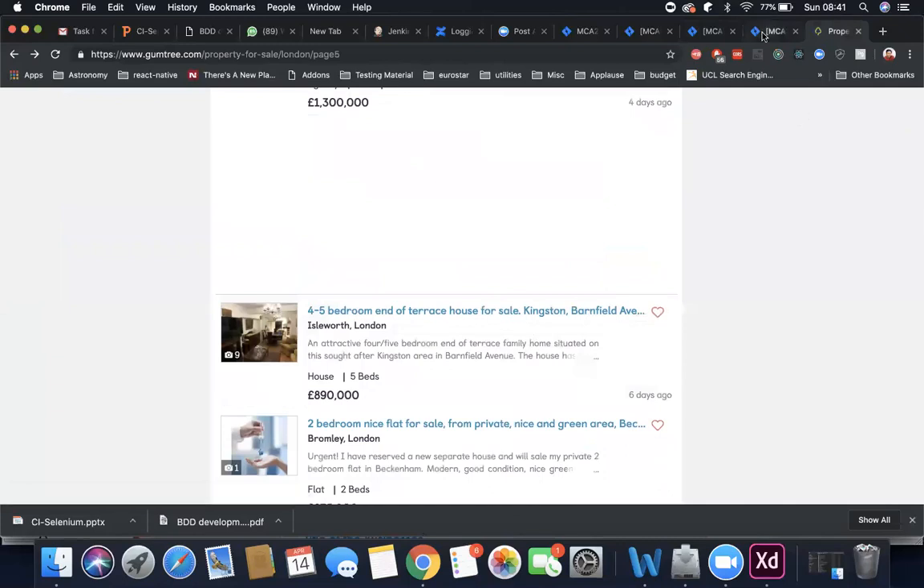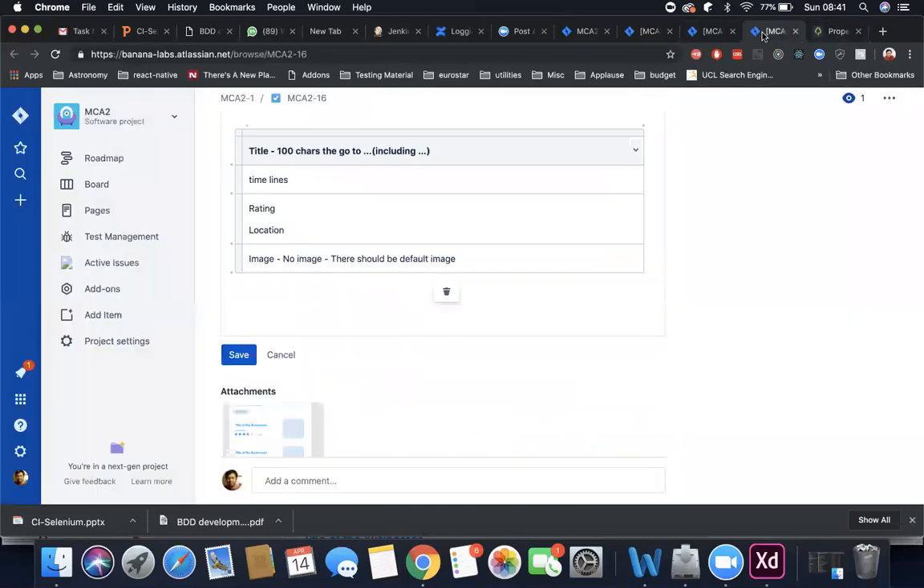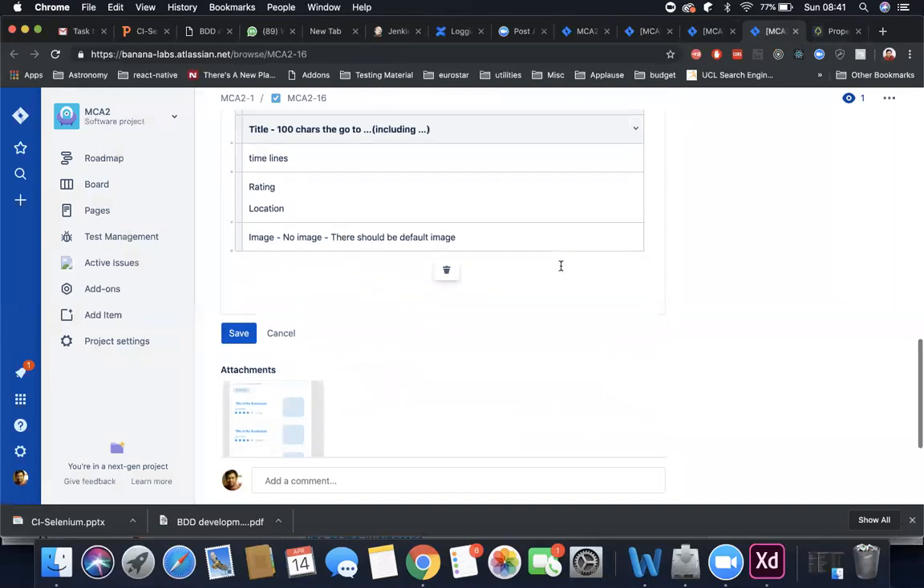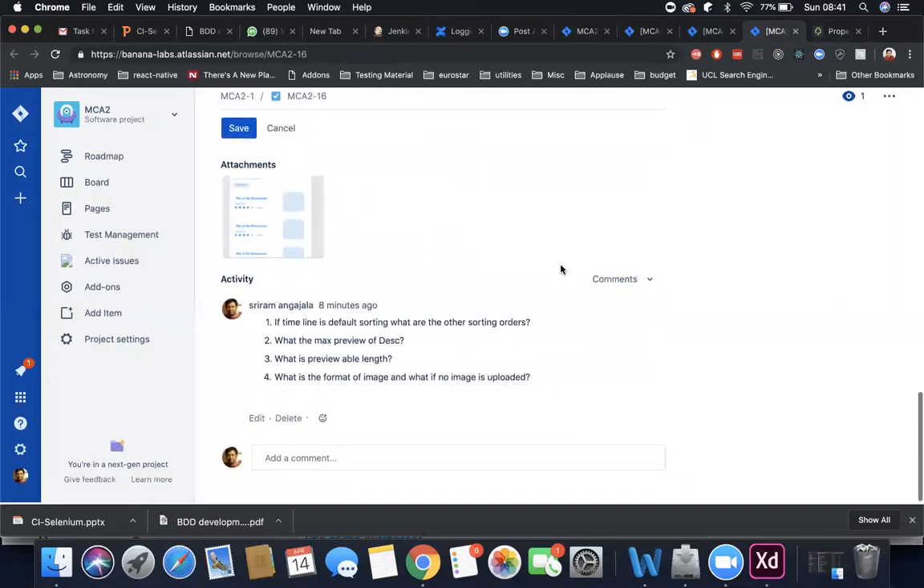It's a very, very small thing. Those very small things will lead into big bugs. So that is the reason why you need to be very clear in your acceptance criteria.